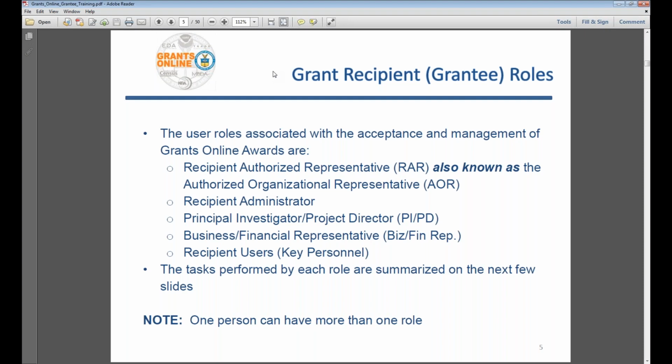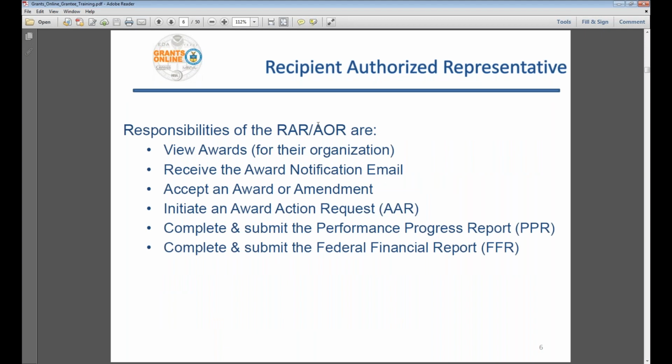All right, let's start now with the authorized representative, also known as the AOR, RAR. That person, again, is the one that has signature authority for your organization. The authorized representatives can view all of the awards in Grants Online that are associated with your organization. That is also the person that will receive the award notification email whenever a new award has been processed and then is sent to your recipient organization.